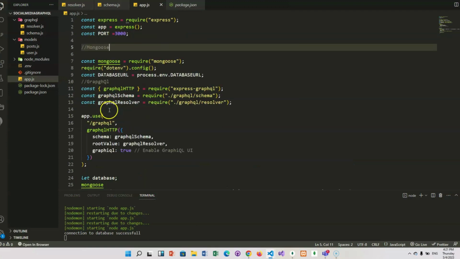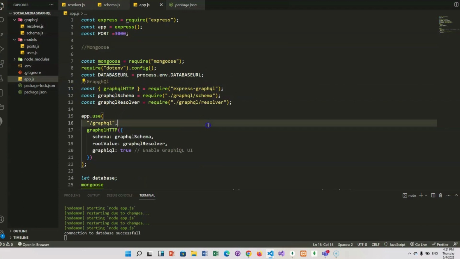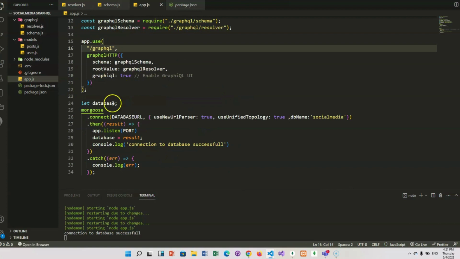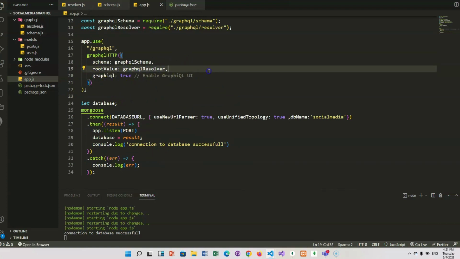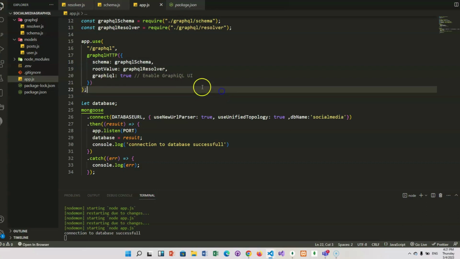Then I imported the GraphQL HTTP from Express GraphQL. This is going to handle all the requests that come through GraphQL. I then have my schema and my root value. Then I have the GraphQL UI. This one is going to respond to the UI. This one is responsible for getting the queries. This one is for the schema, as we call it.